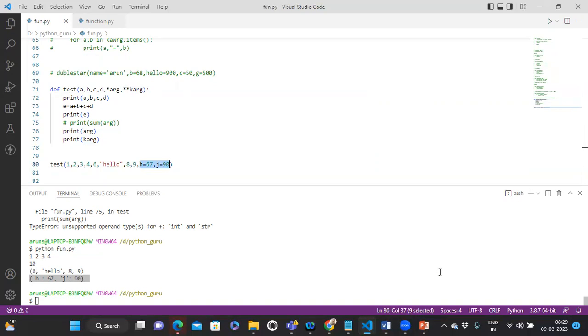One question. When you assign in the test function, in line number 80, you put a is equal to 1. Instead of a is 1, d is equal to 1, then c is equal to 2, b is equal to 3, and a is equal to 4. Yeah, run it.